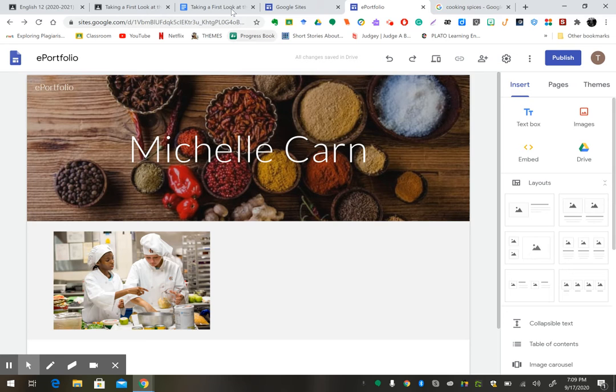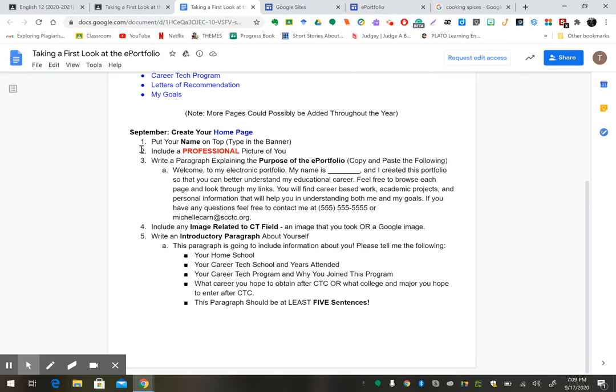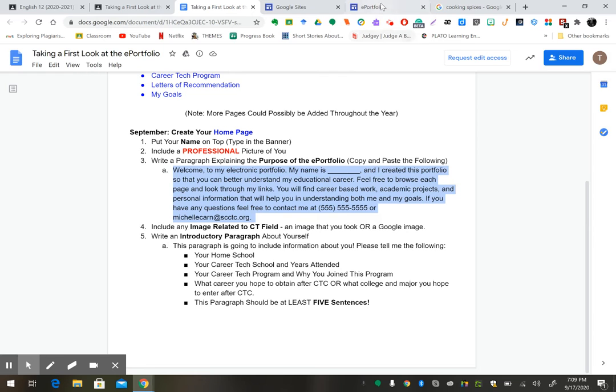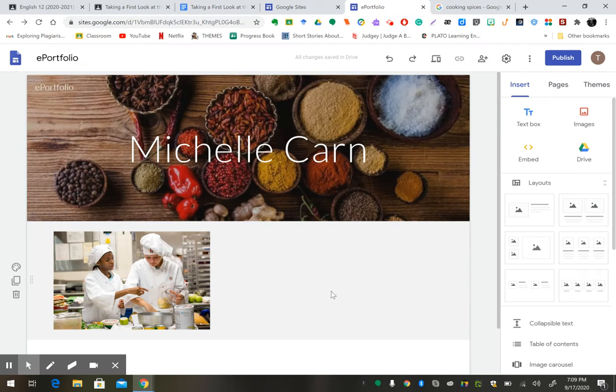After I have the image, the next thing on the list, number three, is to write a paragraph explaining the purpose of your ePortfolio. I've actually written this paragraph for you. You simply just need to copy and paste it and put in your own information. So what you're going to do is start highlighting where it says welcome and end it at the bottom of the paragraph. Right click, copy, go back to your portfolio.